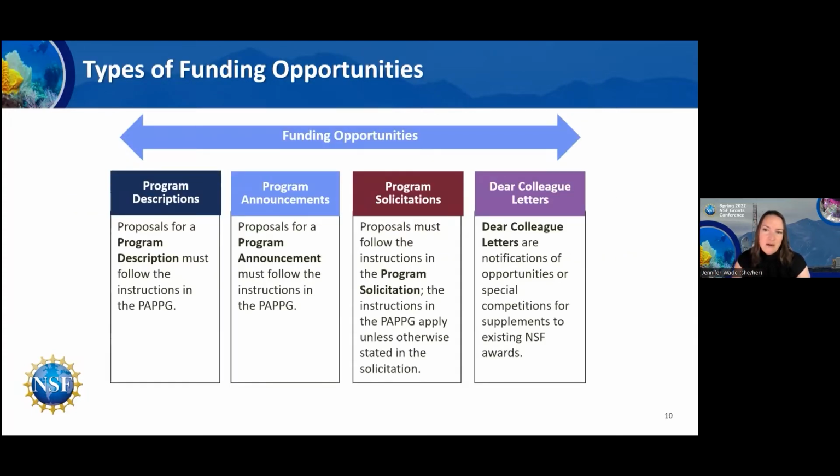So the proposal guide also lays out the different kinds of funding opportunities that exist. And each one's a little bit different, and you want to make sure that you know which kind of opportunity you're submitting to before you start preparing a proposal. So I'm just going to step through these.